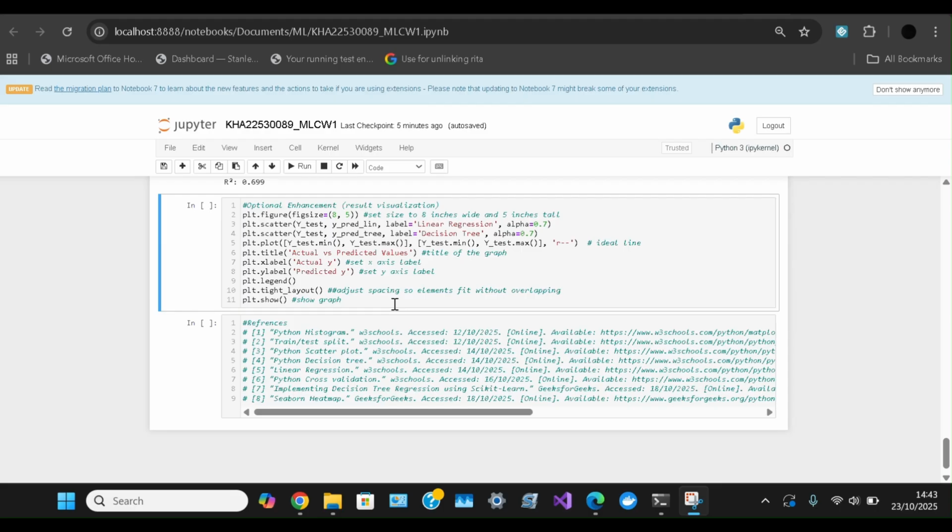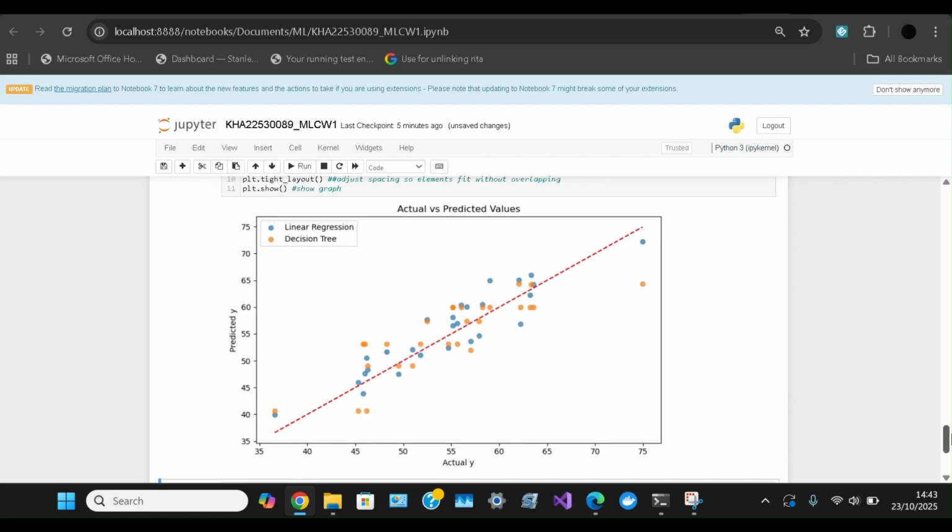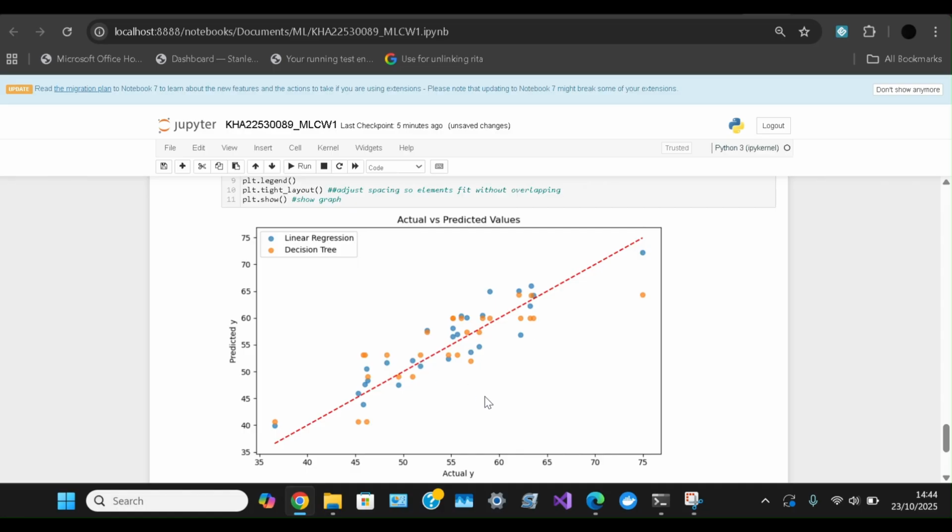One of the optional enhancements I did is visualizing the results of both the decision tree and the linear regression models using a scatter plot in order to make the results much easier to understand. Okay, as you can see, here is the scatter plot with the actual versus predicted values. So blue stands for linear regression and orange stands for decision tree.